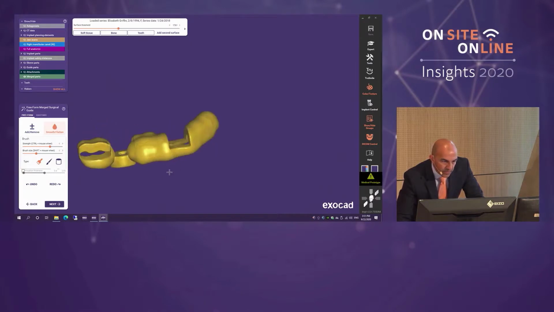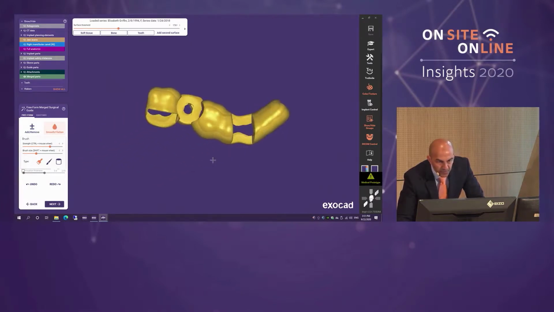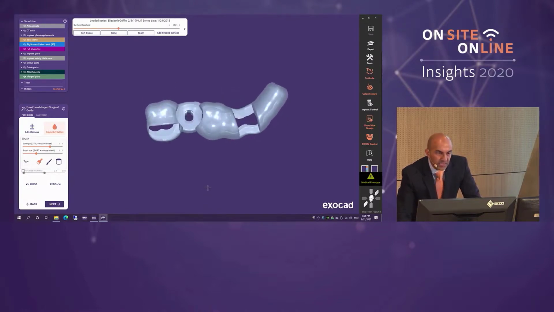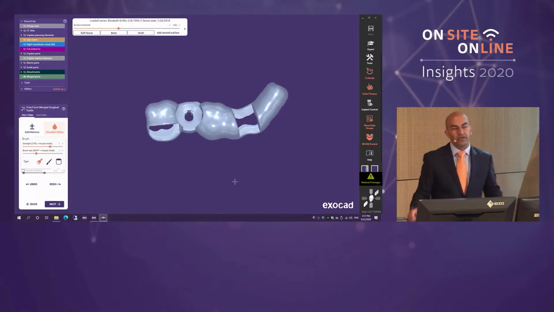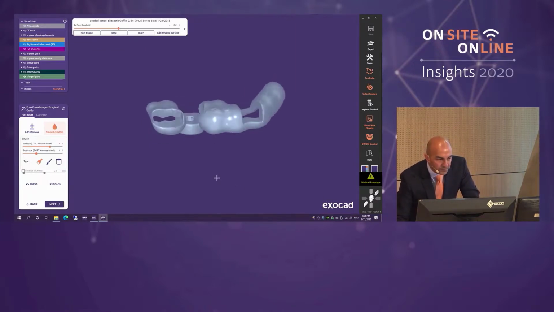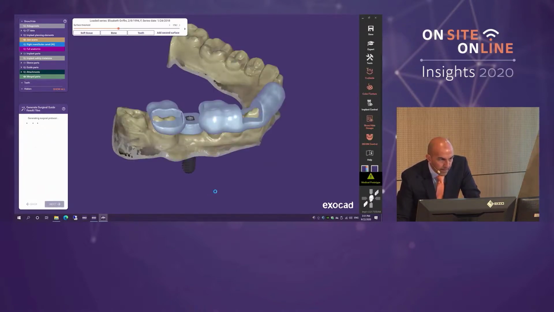In the middle there you can see the hole that's been proposed, and watch, if I switch on True Smile here, so True Smile exists in Exoplan as well, it gives you a visualization of how that guide might look when it's in a clear or semi-translucent resin. So if we're happy with that, we go ahead and click Next.